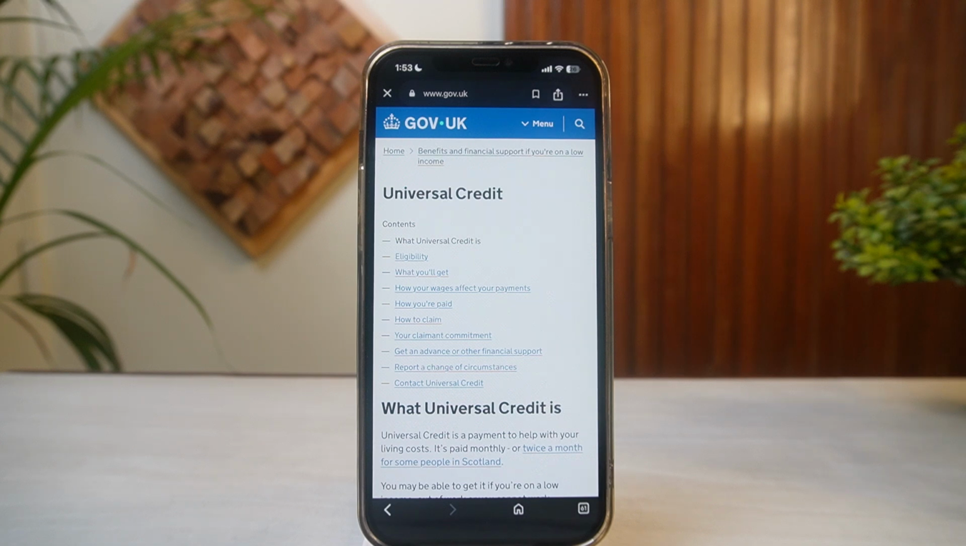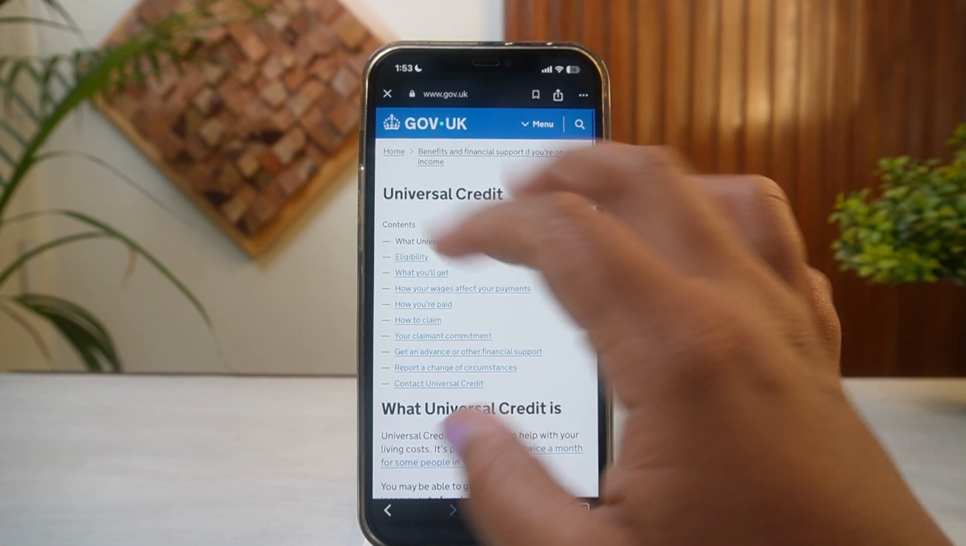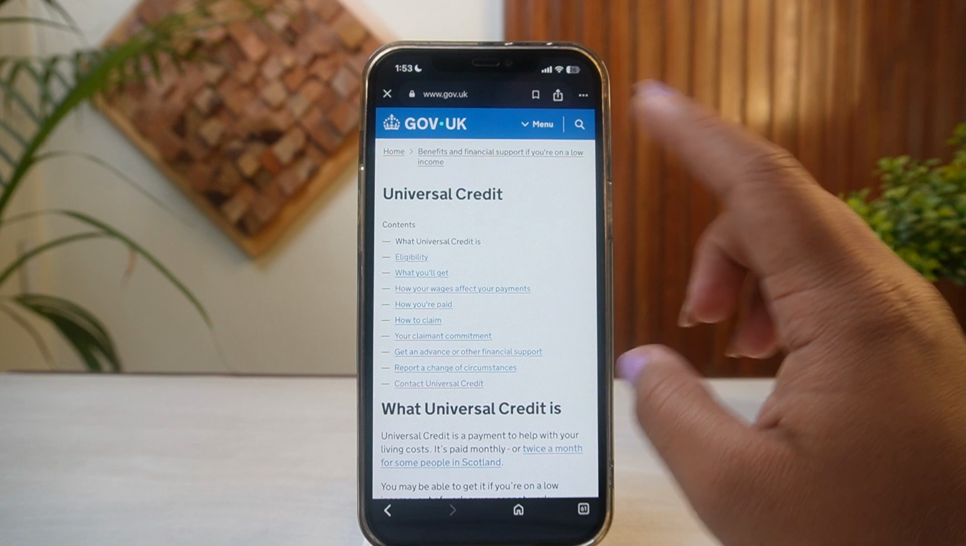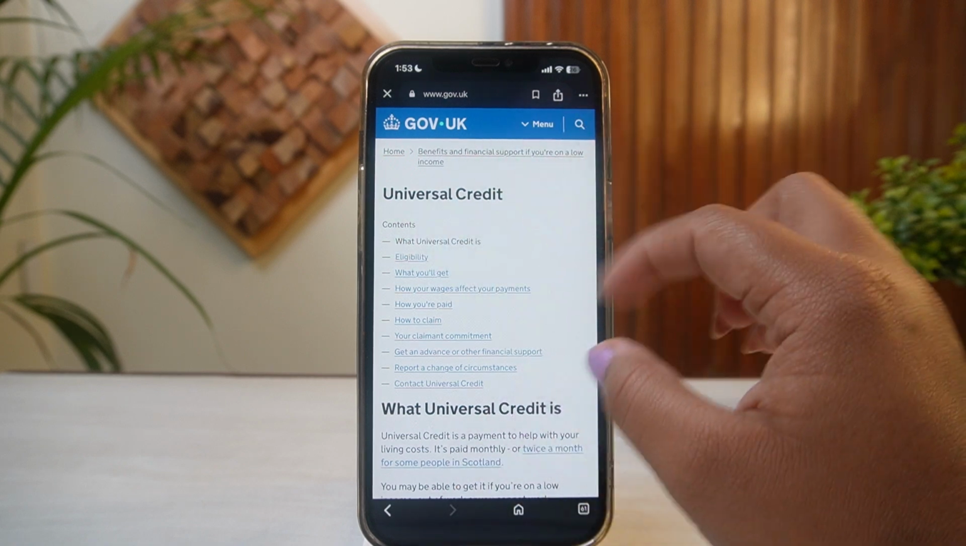How to delete your Universal Credit account, step by step. So in here, the very first thing that you need to do is simply get into your gov.uk, and then from here you'll need to find your Universal Credit page.